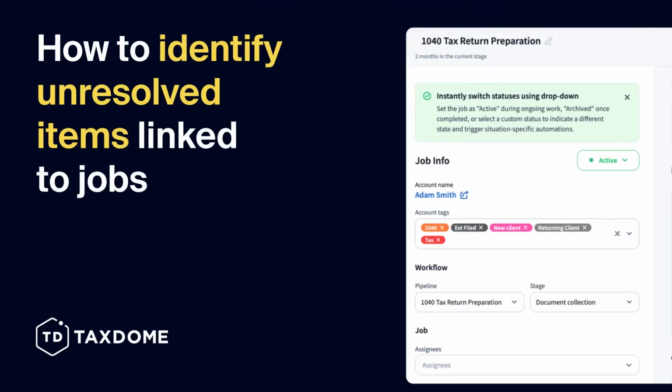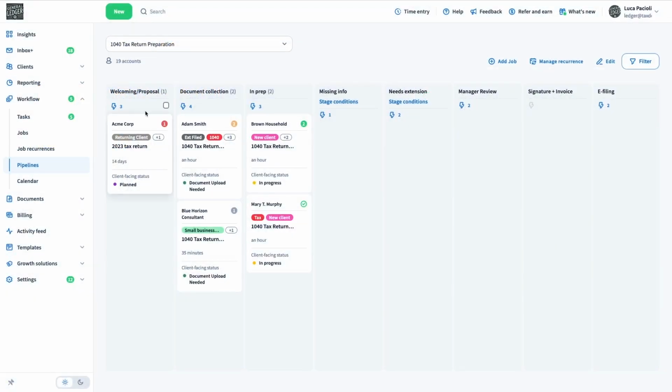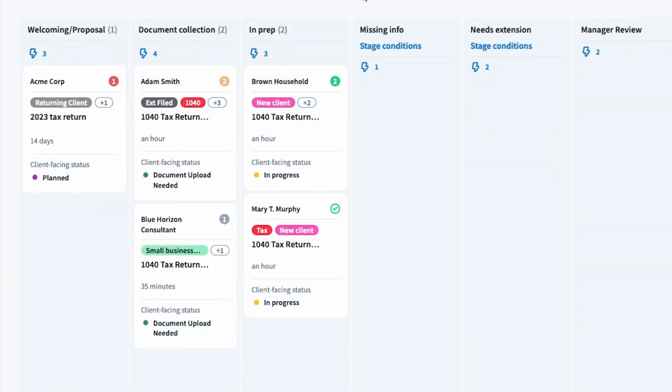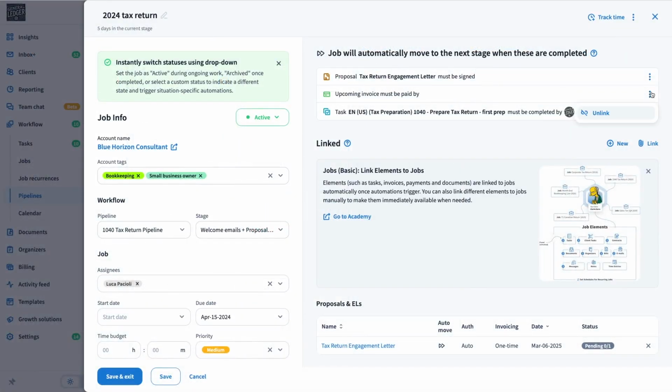How to identify unresolved items linked to jobs. Some job elements require specific user actions, either from a team member or a client, and some don't. You can always find out if there are any unfinished elements in the Kanban view or on the job card to make sure that tasks are completed in time and there are no delays.